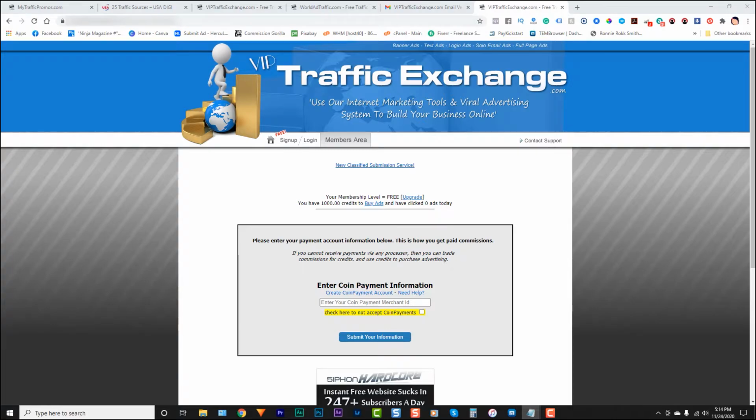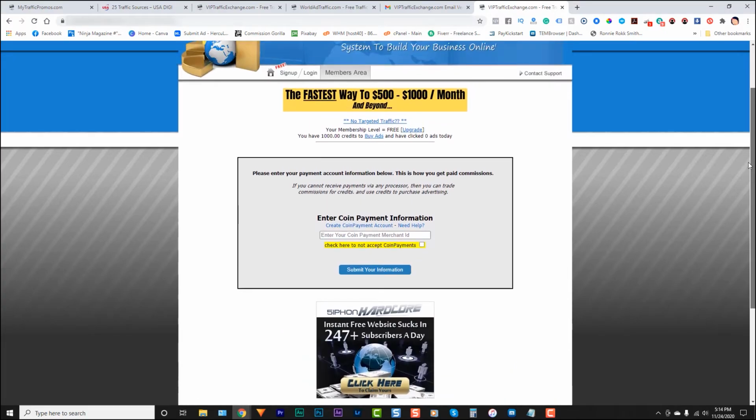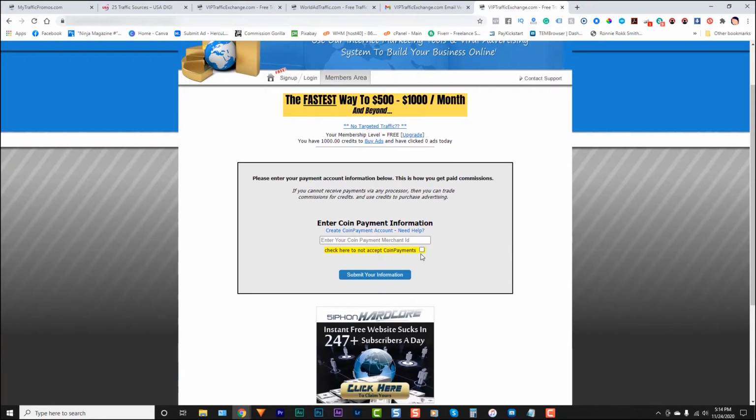So it's giving me this box again because I didn't fill in my coin information. You don't have to if you don't want to, but I didn't check the box. Okay, I'm getting enter coin payment information again. This usually doesn't happen if it's more than one way to get paid. But in this case, it's showing me again because I didn't check the box that I didn't want to accept coin payments. And I do because I want to get paid any way that I can, right?